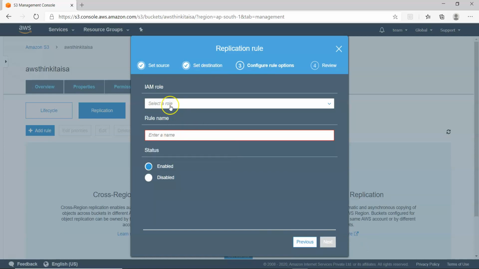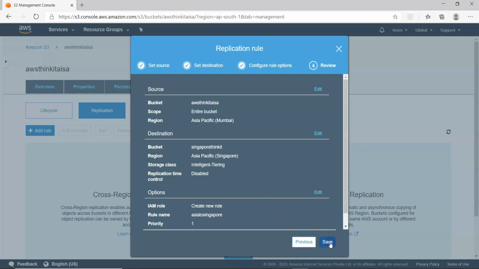Next, you need to create an IAM role. You need to go to select a role and create a new role. What it will do is automatically create a bucket rule for the cross region replication. I'll give a name from Asia to Singapore. Click next, save. It will take a few seconds.